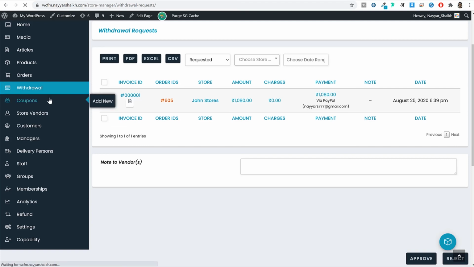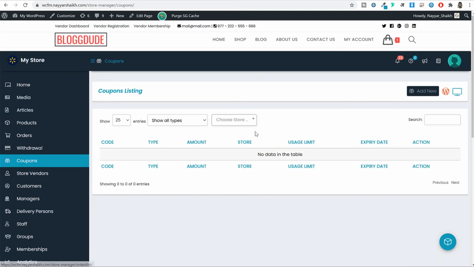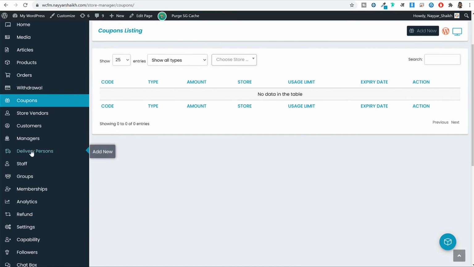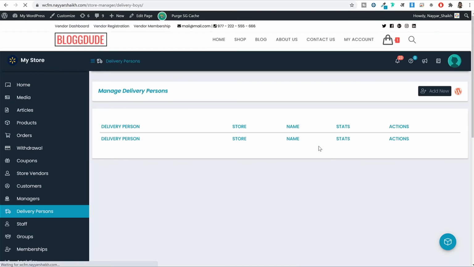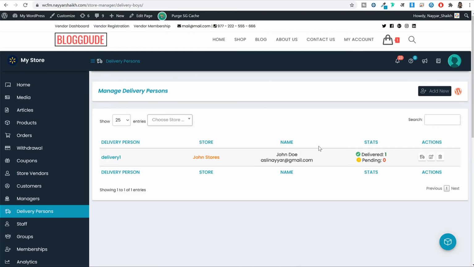If a seller wants, they can create different coupons for their users. Sellers can also create different delivery persons. For example, I'm a businessman, I'm selling this product, and I have hired a person just to look after the delivery. So I can create a different account for the delivery person, or for the delivery boy, and that delivery boy will see this account.